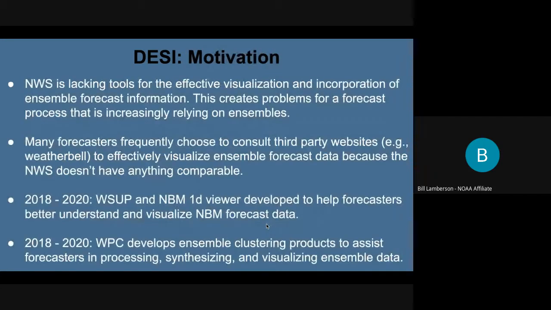So what's the motivation behind DESI? Basically, the NWS has been lacking tools for the effective visualization and incorporation of ensemble forecast information. This obviously creates problems for a forecast process that is increasingly relying on ensembles. Many forecasters frequently choose to consult third-party websites, for example WeatherBell, to effectively visualize ensemble forecast data because the NWS doesn't really have anything comparable.